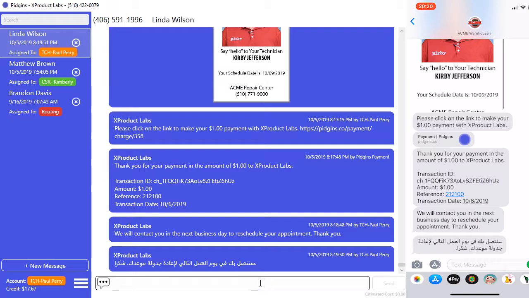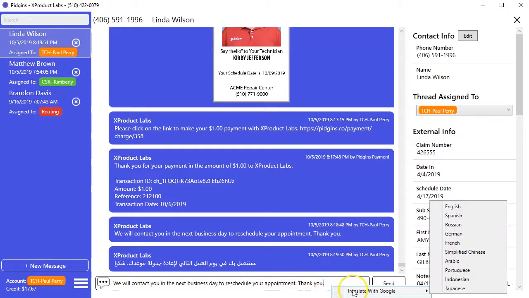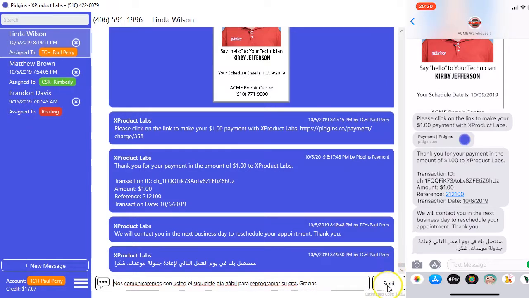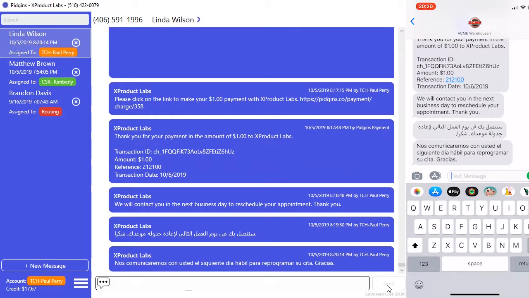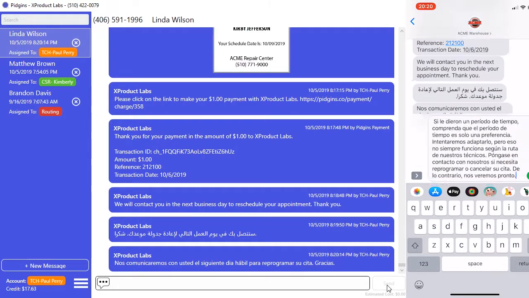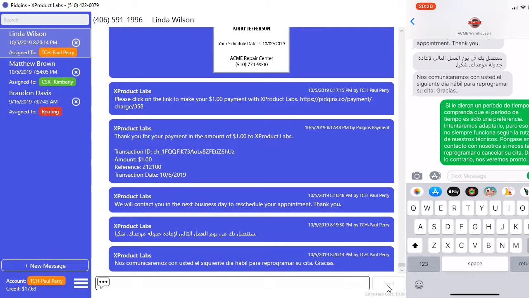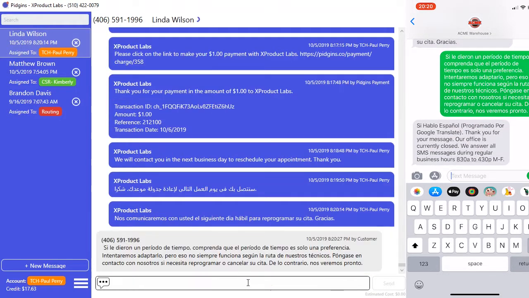I'm going to go ahead and paste something. And then I'm going to say, let's send it in Spanish. And I'm simply going to hit send. So you can see there's a lot you can do with this translation. Now I'm just going to go ahead and do a copy and paste. And so our customer natively speaks Spanish, which isn't a problem when you're using the CDA Pidgins desktop app.